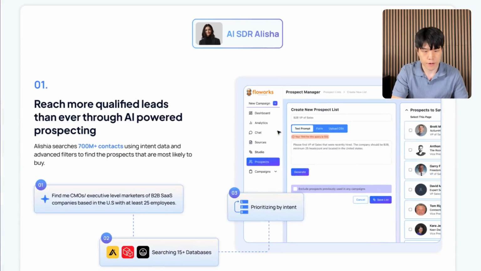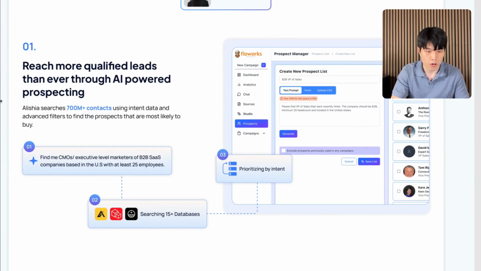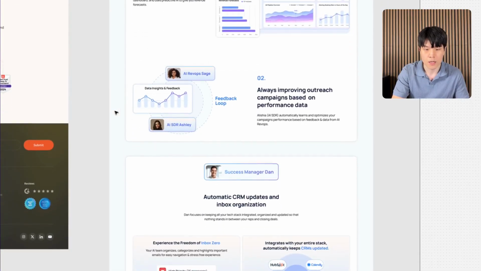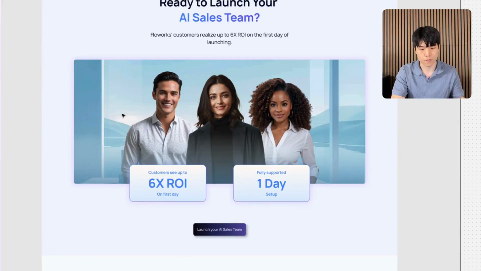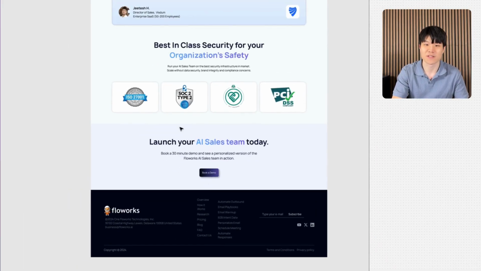Then again, we introduce their various features. As you can see in the headline, we show both the feature and the benefit of using the feature. And as you can see here, reach more qualified leads is the benefit and AI-powered prospecting is the feature. And we basically use this structure to introduce their top features that their buyers care about. We have more social proof layered in, as well as an objection handling element showing that enterprise companies can really trust Floworks for their AI sales outreach. And then we have a final CTA to capture those high intent visitors.